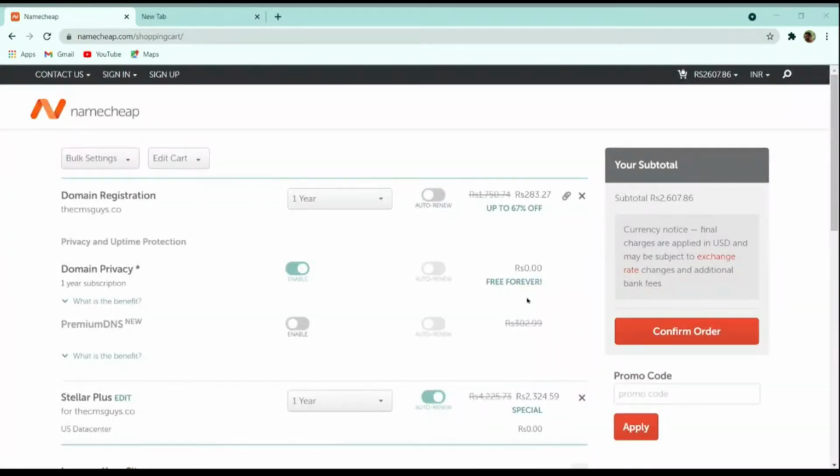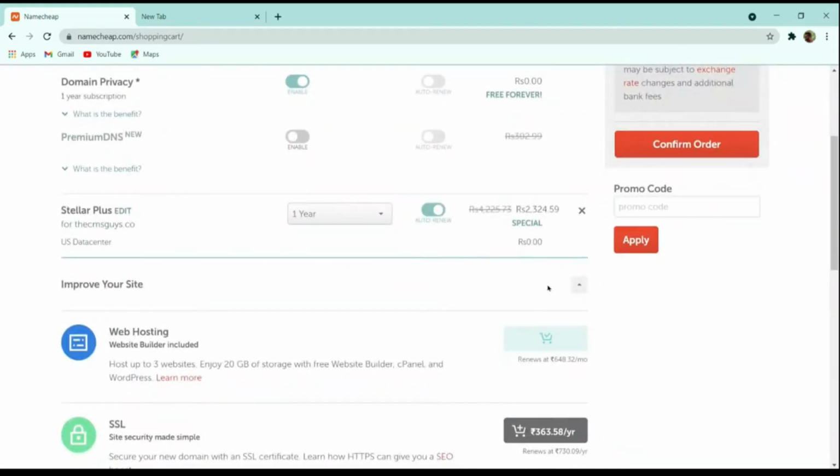So here you can see that when we have done this Add to Cart option, we have this domain with a 1 year subscription, and the price becomes 0. And then for domain privacy, we are getting a 1 year subscription. If you want to increase your domain registration, you can do that, and if you want, you can enable this auto renew feature. And now let us confirm our order. After verifying the domain, you can click on this Confirm Order to confirm this.